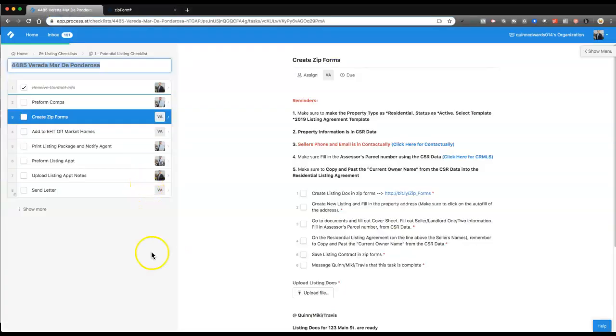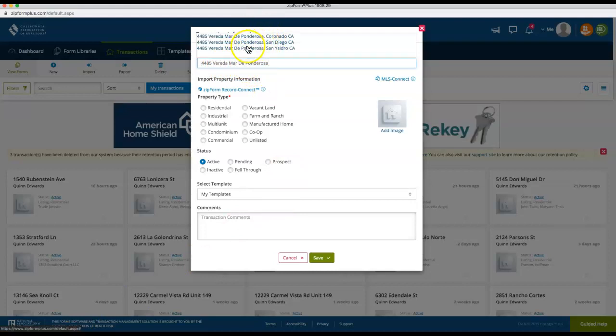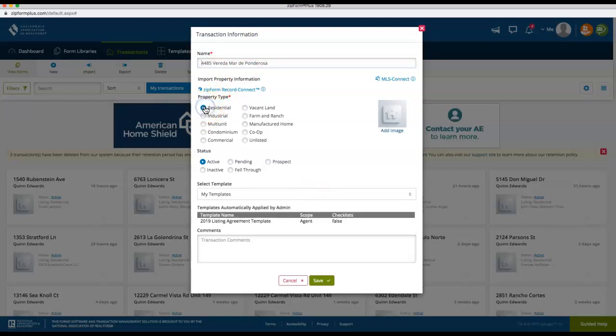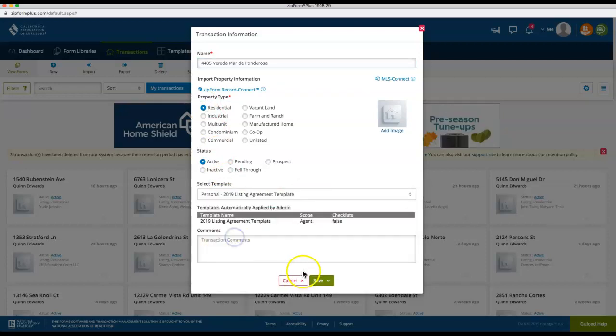let's go back and we minimize that page, so we're going to go ahead and grab it. And we're going to put the address. And then it's going to have a drop down, and we're going to click the appropriate address here. They're all residential listings, and they're all going to be the listing agreement, 2019 listing agreement. And we'll go ahead and save that.